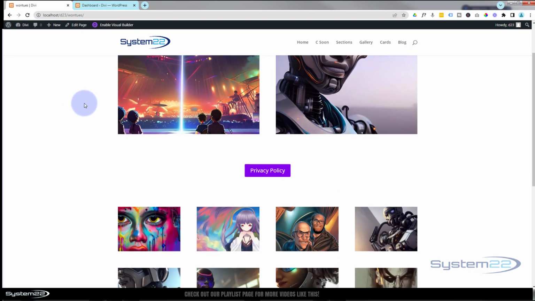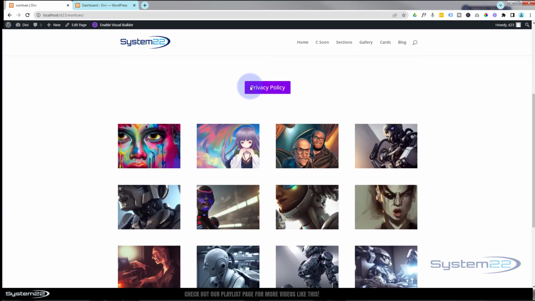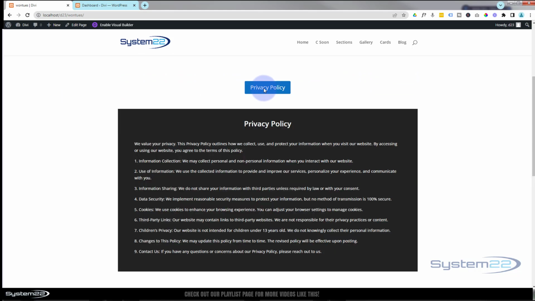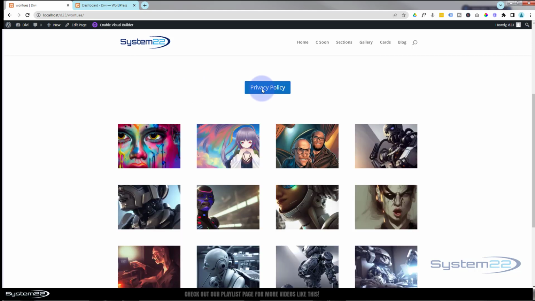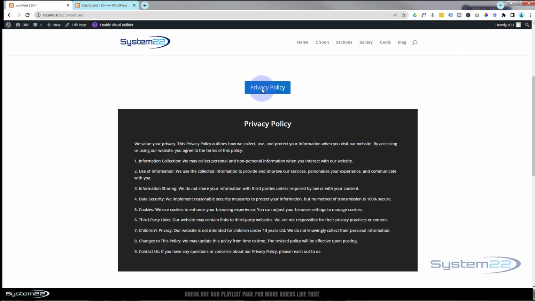Okay, if we roll down now, there's our little privacy policy button. If I click on it, nothing's happening. If I click on it again, our privacy policy is popping up. Well, that's kind of okay, but I don't want to have to click twice. Now every time I click it, it's going to disappear, reappear, disappear, reappear.